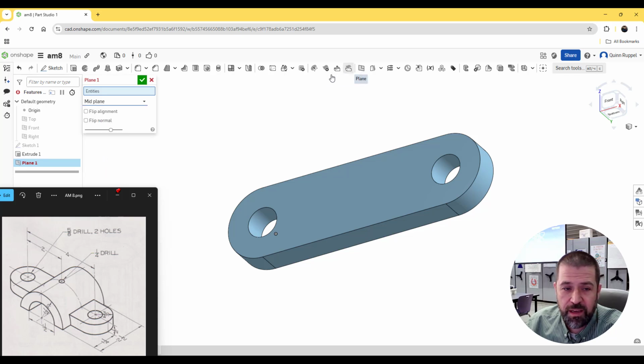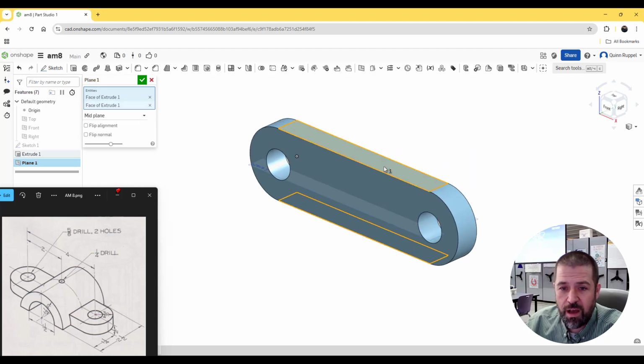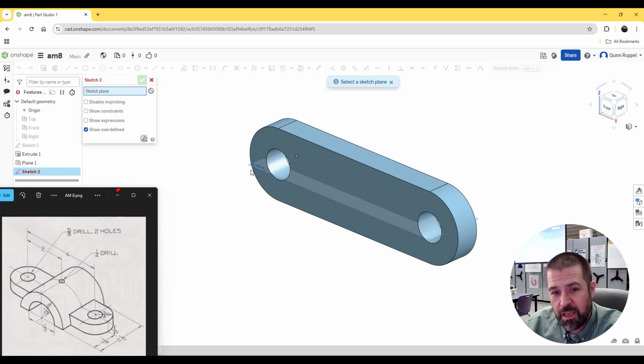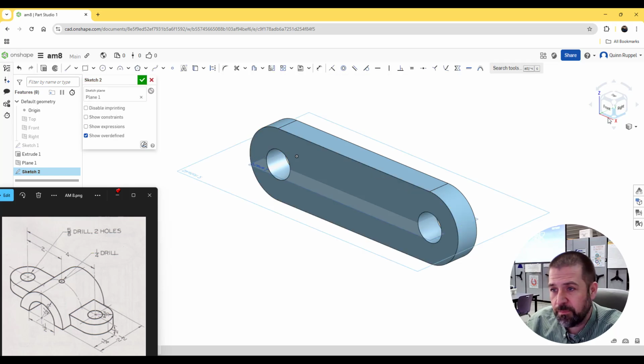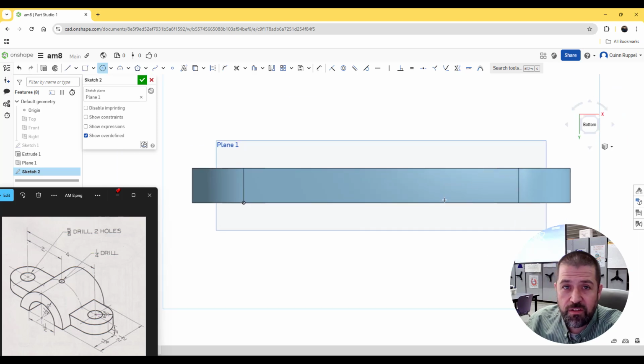Right, so I've clicked on plane. I'm going to drop this down to say midplane, which will allow me to click on the two sides that I want and create that plane right in the middle of my part. Now I can begin my new sketch off of that plane. You can kind of see what it's done.